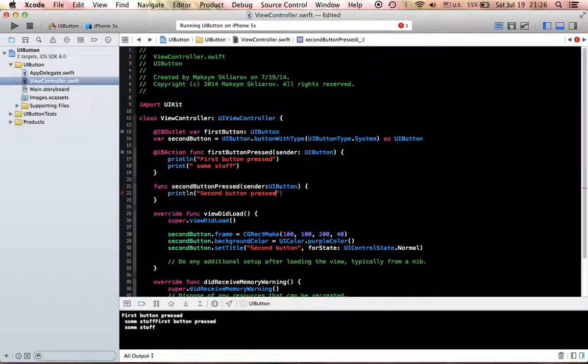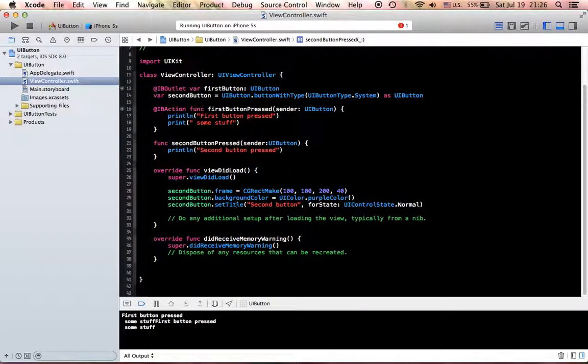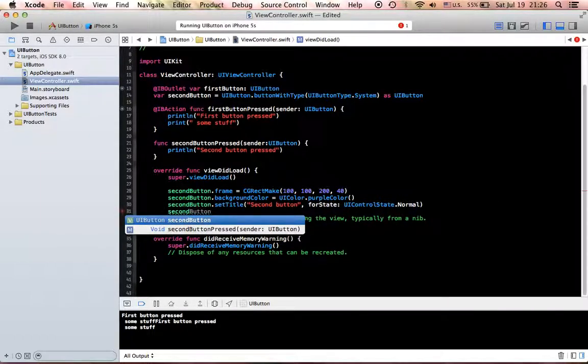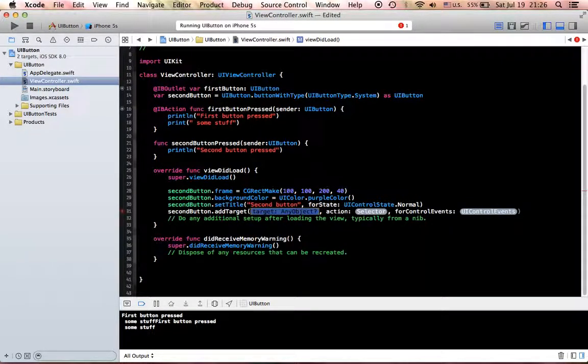button pressed. As you can see, we have our function, second button pressed, and we have our second button, but we don't have any kind of connection between them. Let's add something called target. Second button, add target. Our target will be self. Self means that it is this actual instance of your UI controller class. Yeah, it's an object.